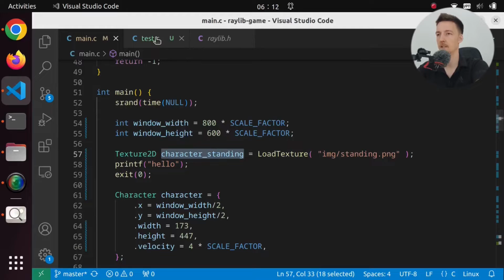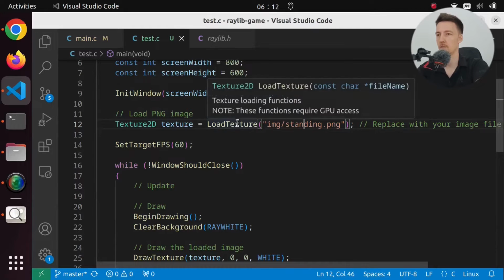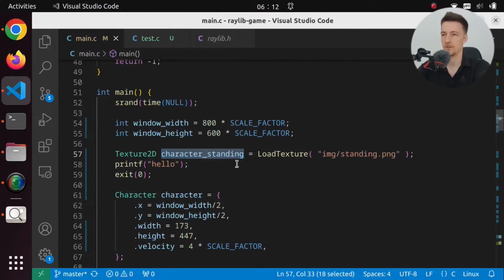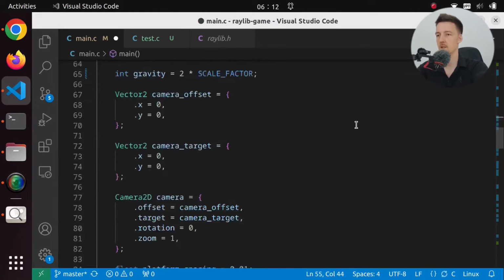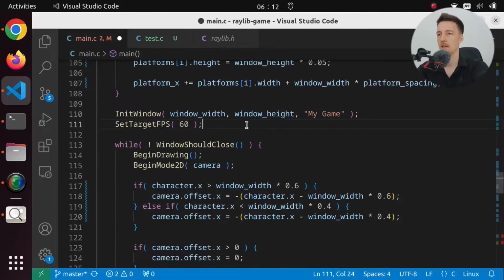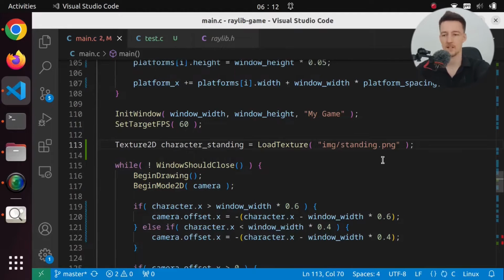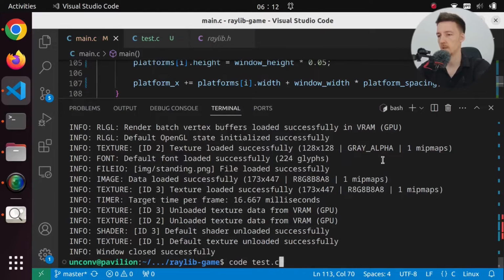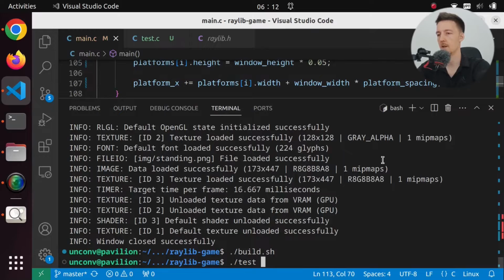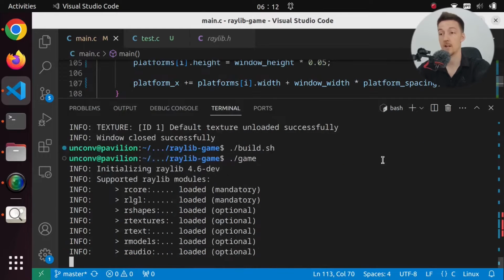Character standing is load texture. Do we need to initialize the window first? Maybe we do this too early. So let's move down here and do it here. Perhaps that's the issue. So let's build this game and let's run it.